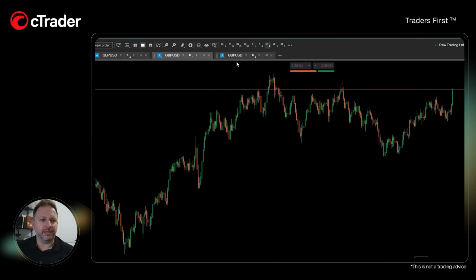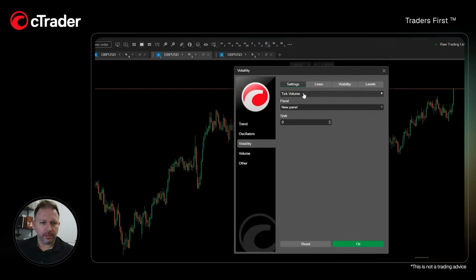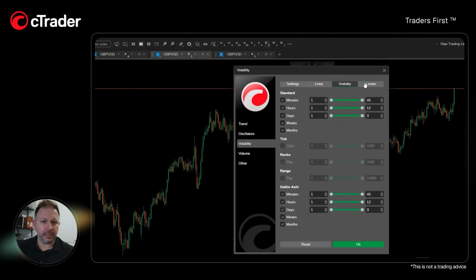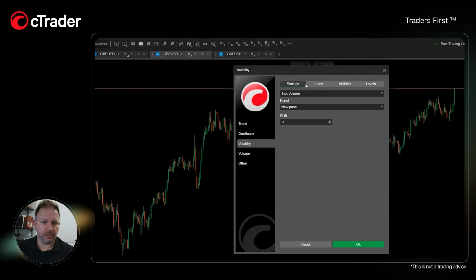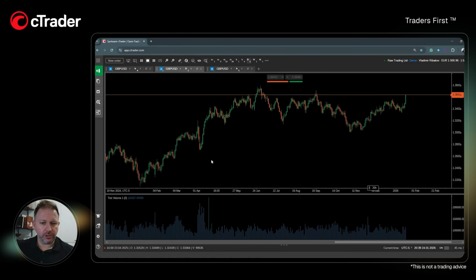Where do we find the indicator? We go to the indicator section, volatility, tick volume. And you can, of course, predefine everything you want: settings, line visibility, and levels. And once you click it in, this is what you will get on the chart.